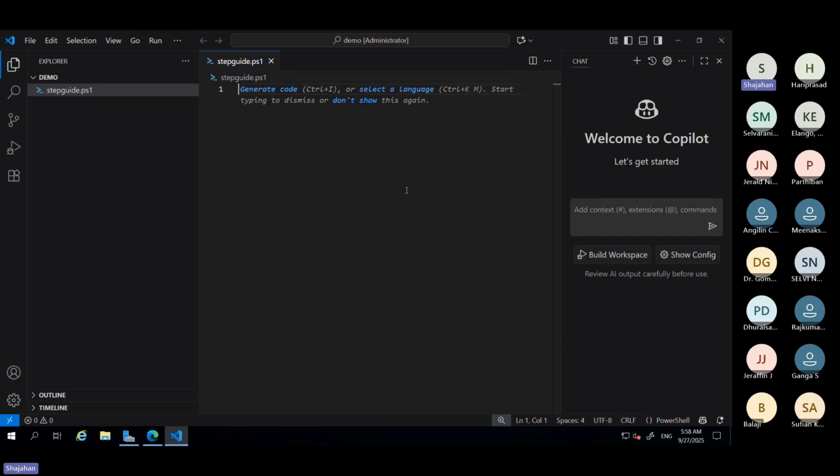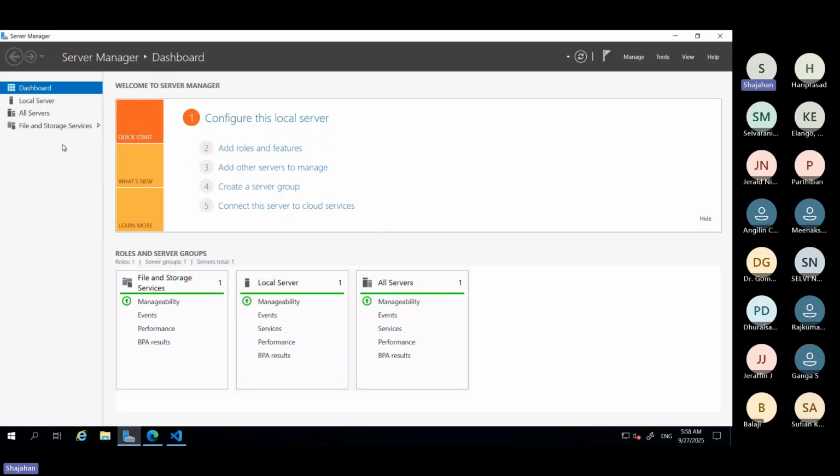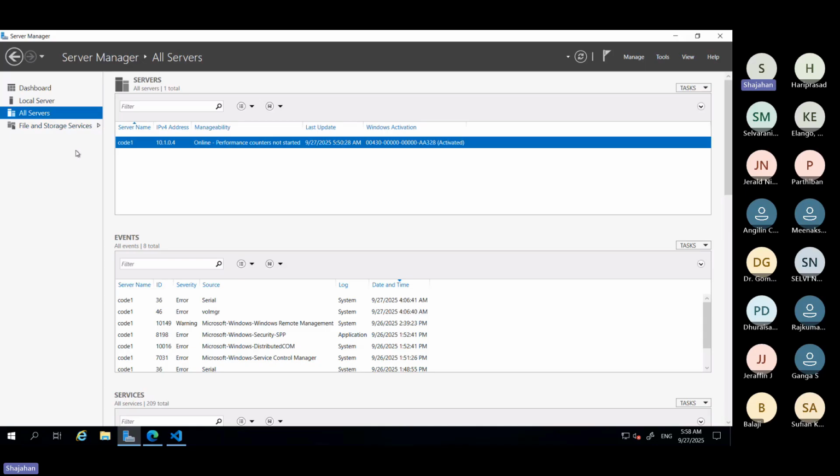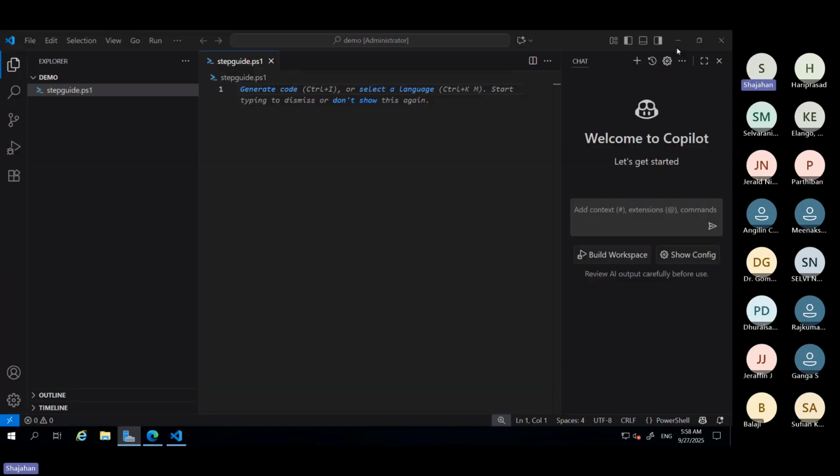So according to my aim, I'm going to install web services on this server, which is not yet installed. If I go ahead and look in this particular server manager, as of now this system has no other service installed. It is just a simple file and sharing service. I want to make this one a web server. That is my requirement. But I wanted to do all these things using PowerShell.